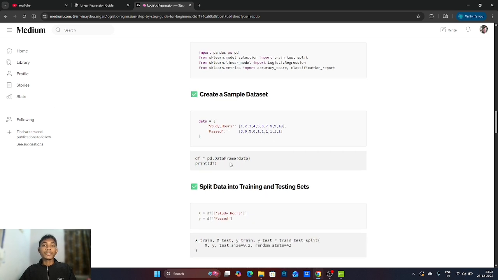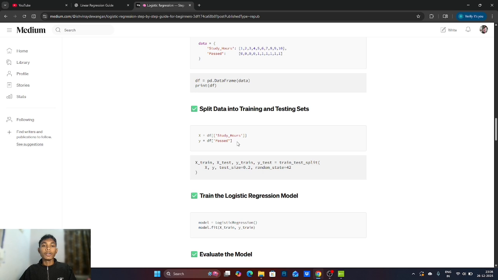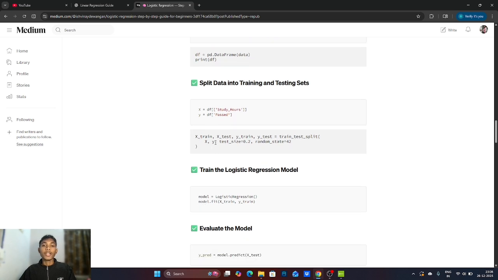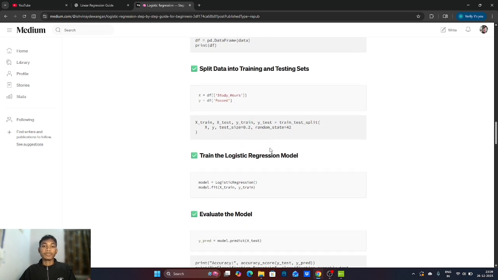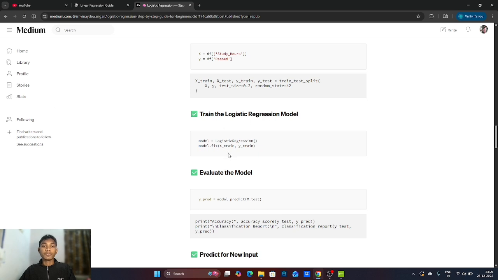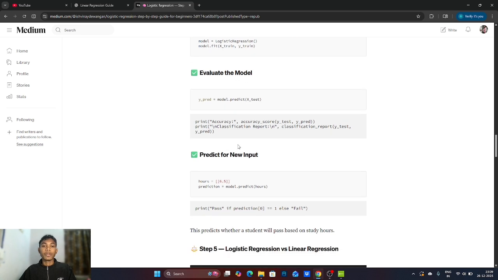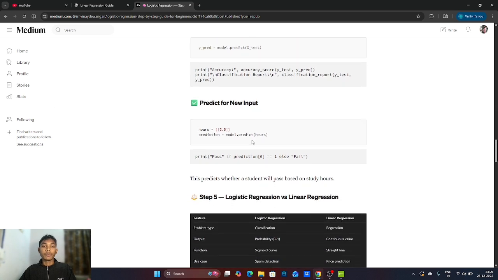Then we structure this data using pandas, pd.DataFrame. Then we split the data into training and testing sets. X is the input, study hours, and y is pass, which is our target or output. Then we split into train and test sets, and train our logistic regression model. Then we evaluate and predict for a new input.